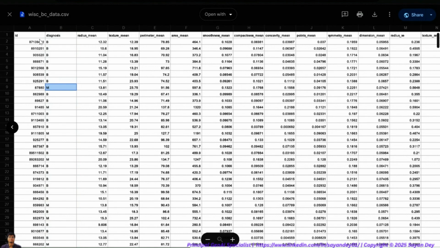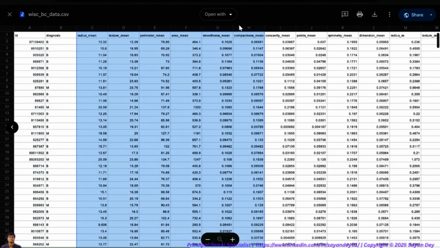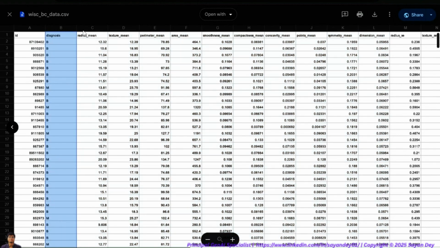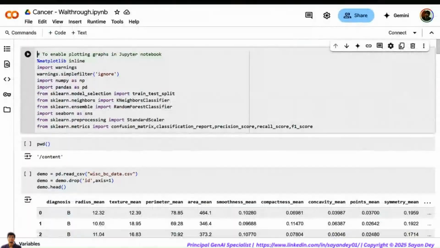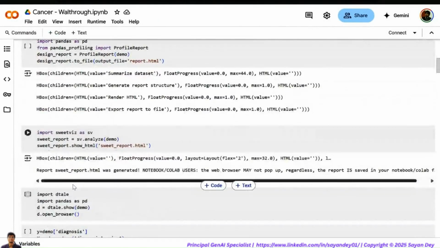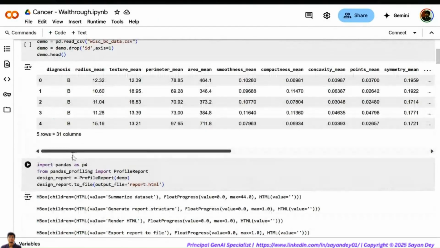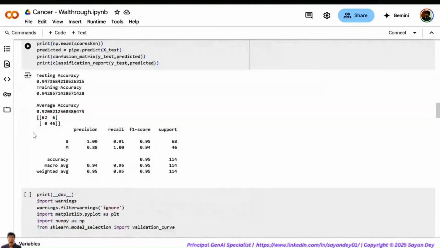You can ignore the ID column. ID is an identity column. The objective here is we are looking at the different features of a cancer cell to predict its diagnosis status. It's either benign or malignant. The approach is very similar, we are solving it the same way. You can see this is our data set, we have the features, we have the diagnosis, this is the Y, and we are solving the same way.